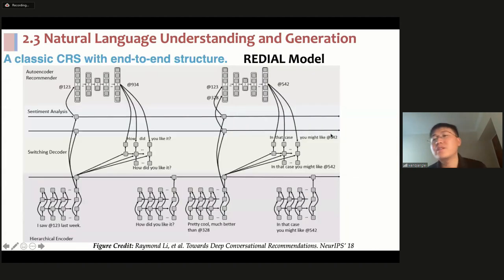Okay, but more research interest focuses on the end-to-end structure of conversational recommendation system, with natural language understanding and generation. Let's see this work, published at NeurIPS 18. It has four components. First, it has a hierarchical encoder, here in the left bottom part of the slide. I saw @123 last week, where @123 is a placeholder indicating an item, right? This encoder is to encode the current context and the user input, and then it is passed to a sentiment analysis component here.